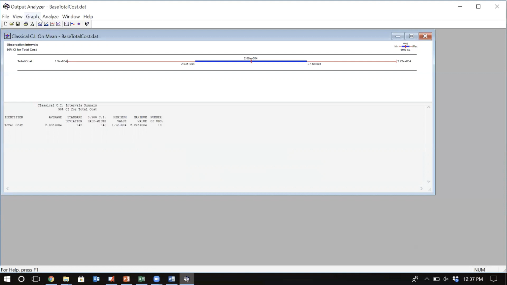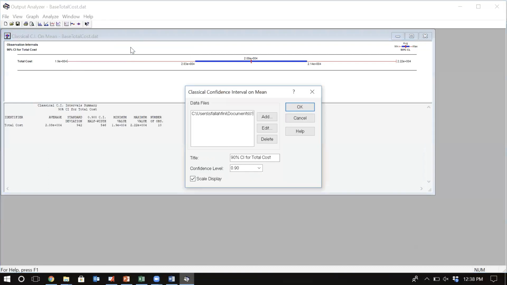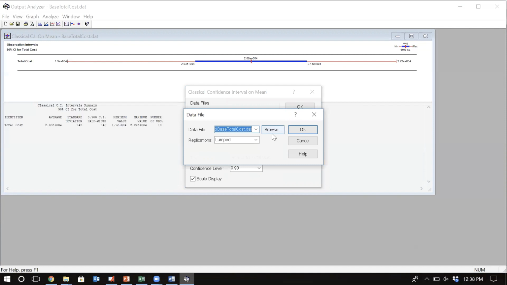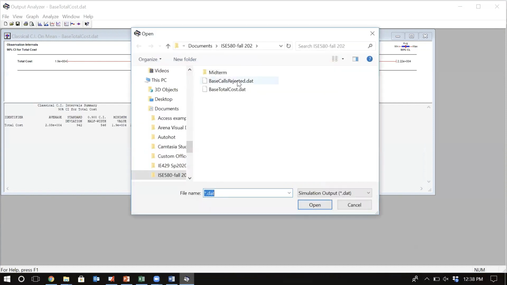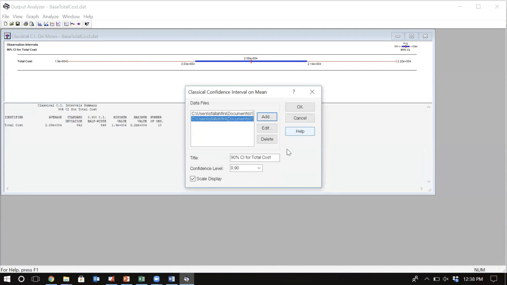If you want to develop, for example, other graphs, you can do it here. We can do that for the percentage of rejected calls as well. So again, let's go to the analyze. I want to develop the confidence interval on the mean, a classical confidence interval, and here the data point that I want to use is going to be the one related to rejected calls. And I want it to be lumped again, press OK, and I want it to be 90% as well.